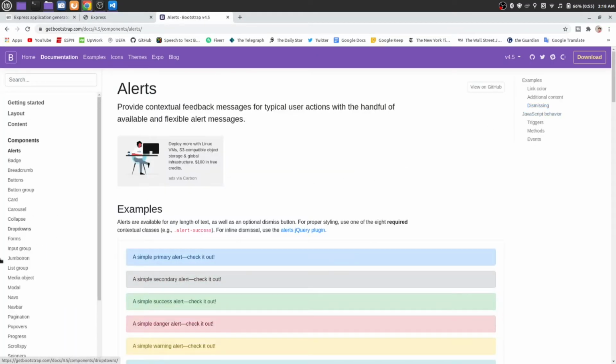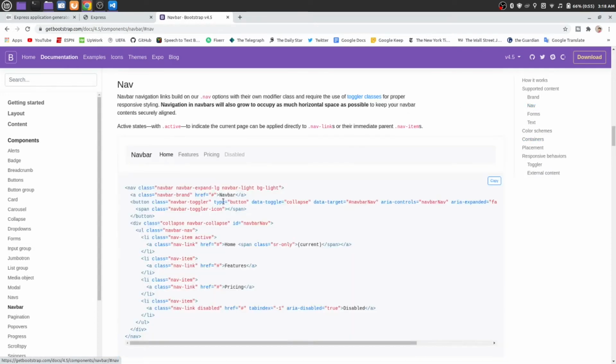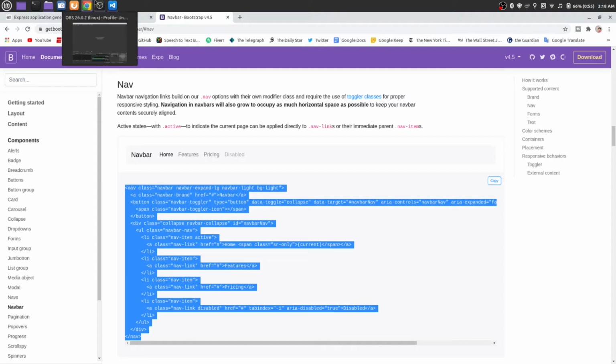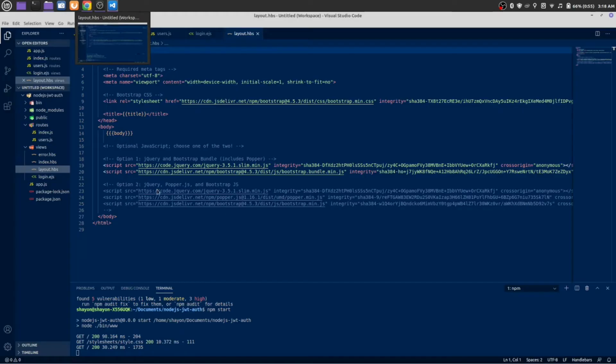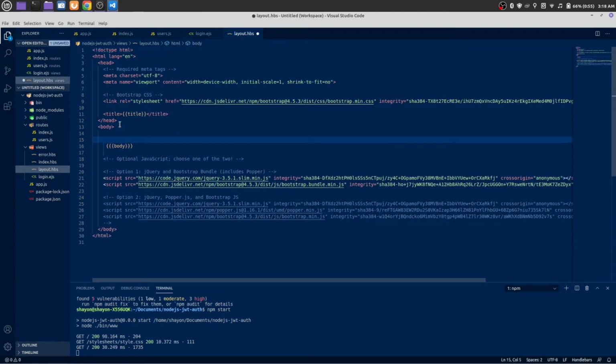Let's add a component of Bootstrap. Component navbar, look for navbar. I'm going to use this nav. This is the very simple navbar we are going to use. Copy and paste it here before this body.